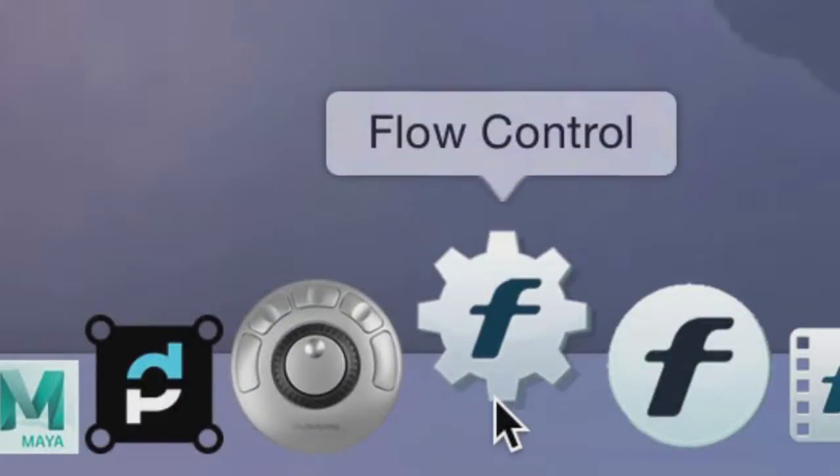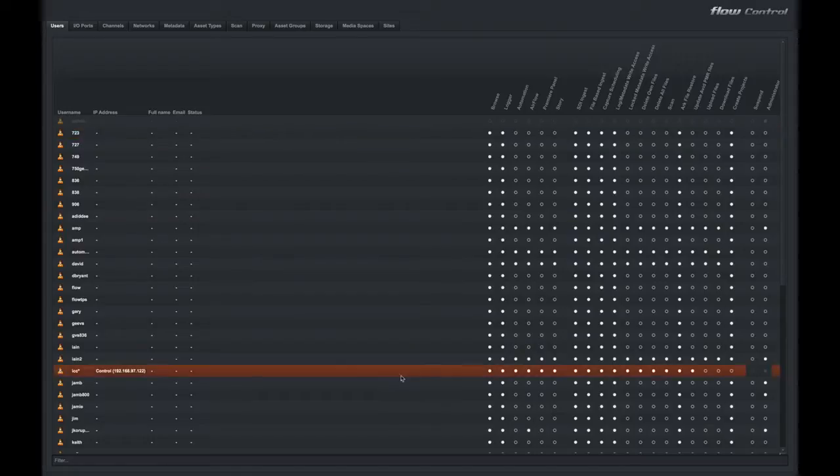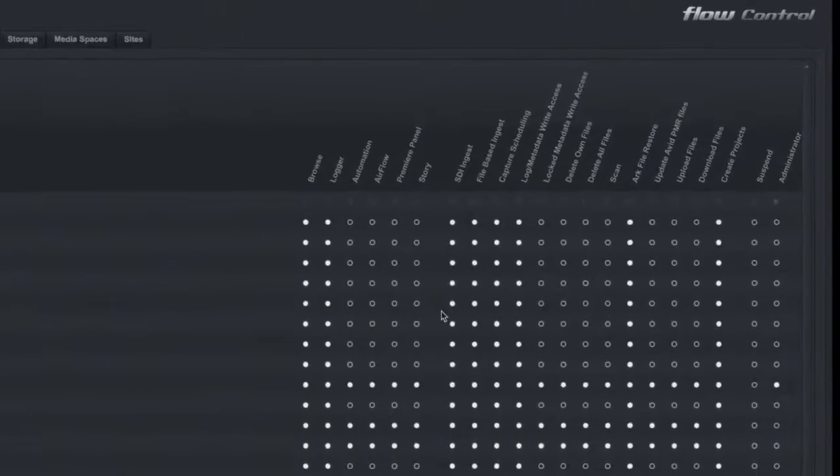Open Flow Control. Now my user is ICC down here, and I've got FlowStory set already.